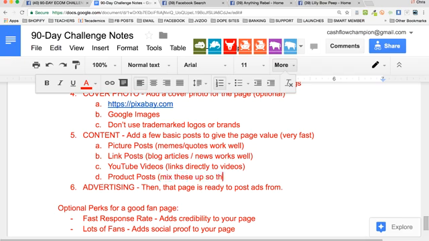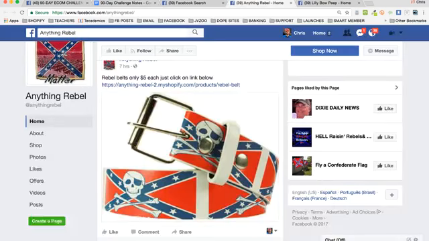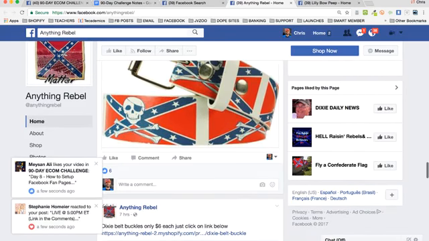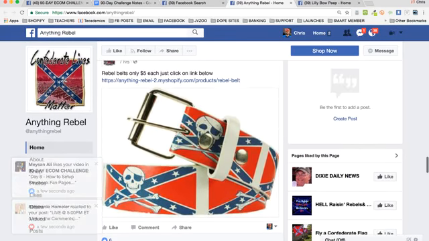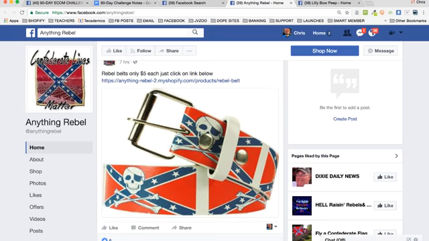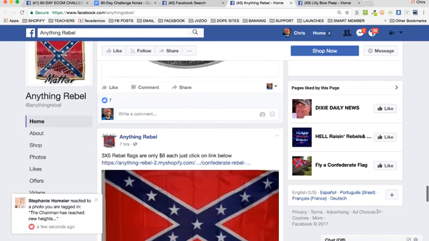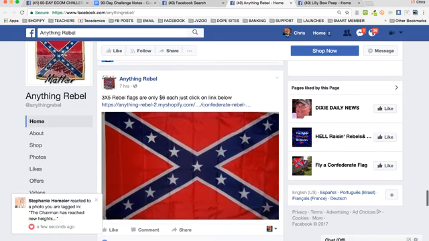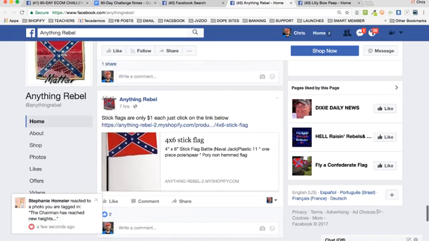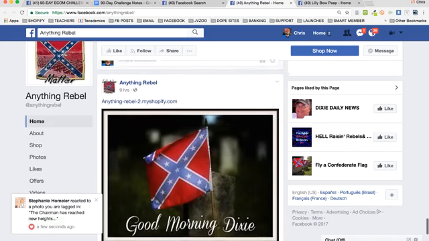Mix these up so they aren't every single post, like they just did right there. So they've got a product post there, a belt with a Confederate flag on it. You guys, great idea here, by the way. Great idea, great niche product. They're likely just drop shipping it. Okay, another product here, going to their store. Another product here, Rebel flags. And I think they're getting too many products going right now on their fan page.